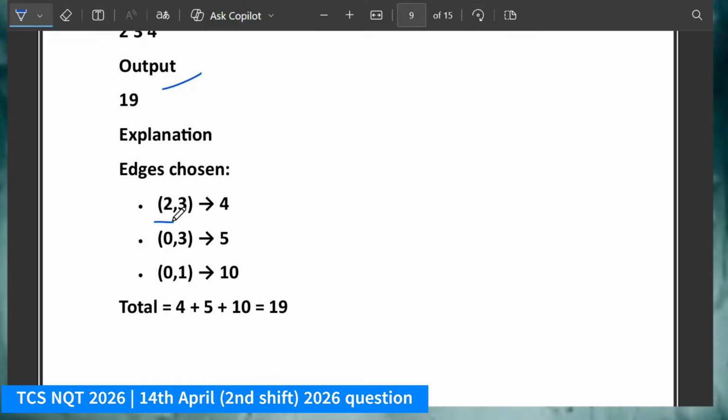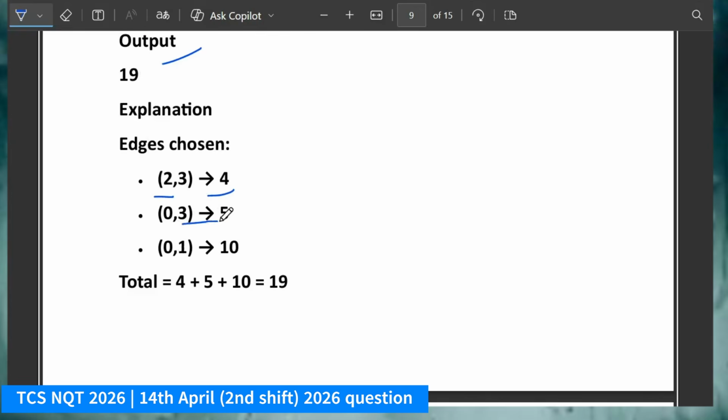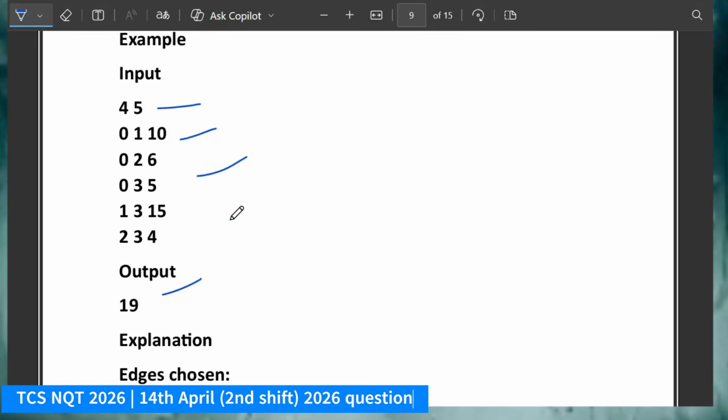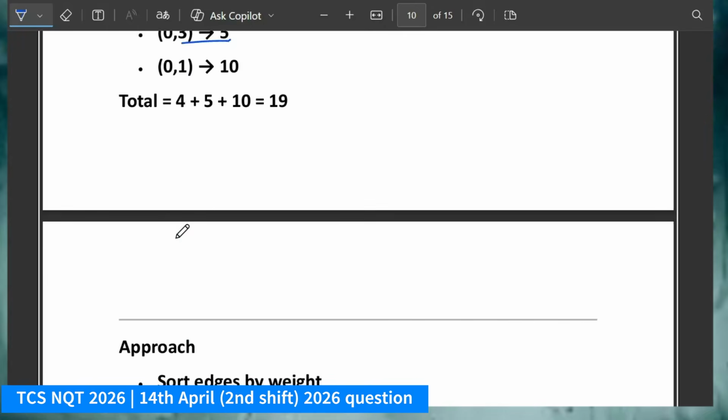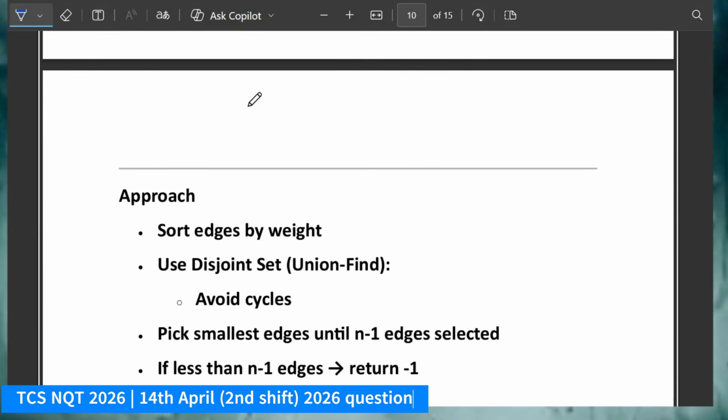First I will choose the edge 2 3, then 0 3, and these are the corresponding weights, 4, 5, 10, isn't it? Okay, so that's how, and you have to just calculate it. So what approach am I applying here?